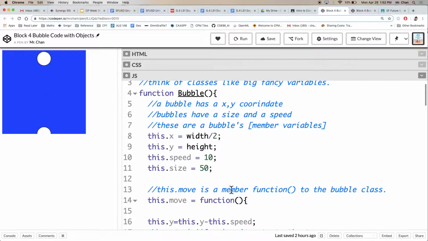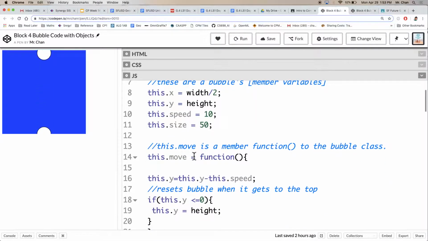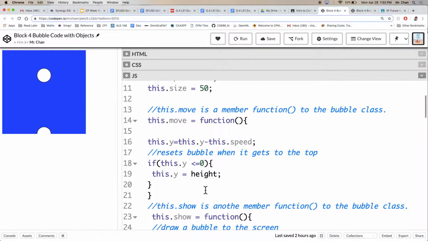So far, using your understanding of variables, bubbles, or objects, are just fancy variables. There's lots of parts that go into it, so it's not just integers, it's not just numbers and letters. Within bubbles, you could actually have functions tied to them. So down here, we're telling a bubble what it means to move. We're telling the bubble what it means to show itself.